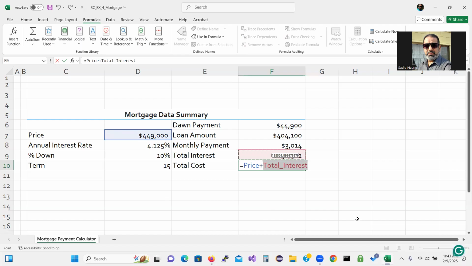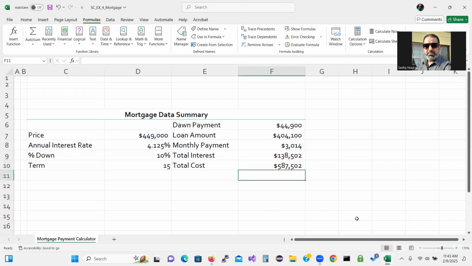Now press the enter key to determine the total cost. All right. So the total cost is going to be 587,502.